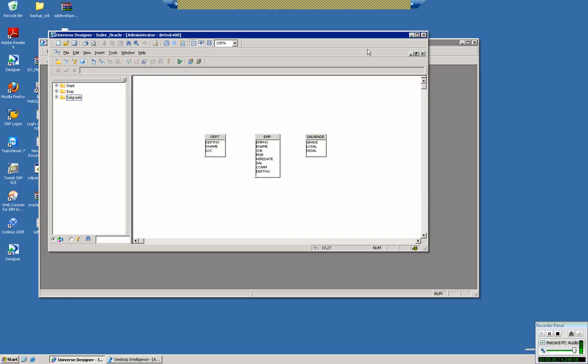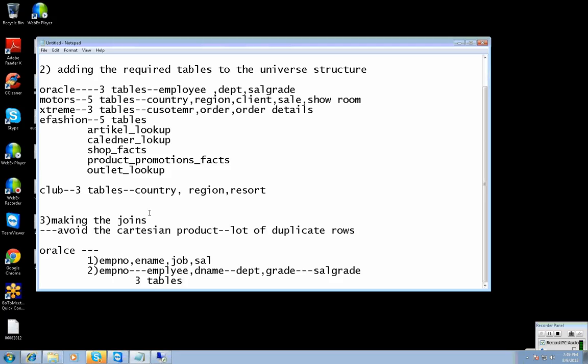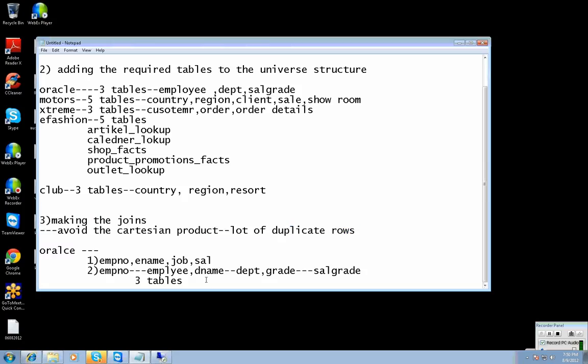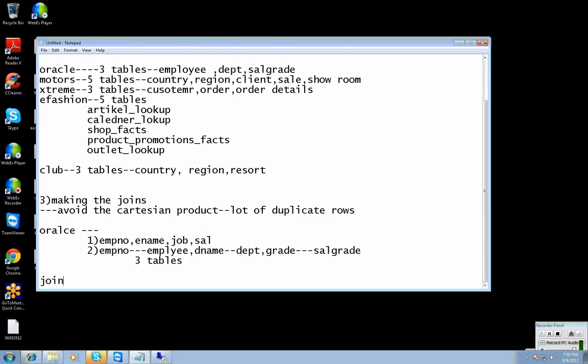That is the need of the third step. What is the need of the third step? To avoid this problem. What is that? Cartesian product. So that is the basic fundamental concept. Whenever we need the information from more than one table, must and should have the joins between them. Can anybody define what is the join? Anybody? What is a join?